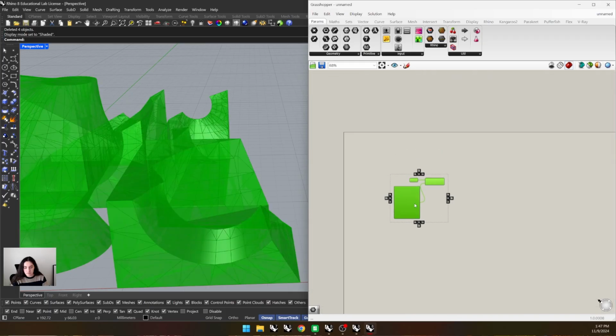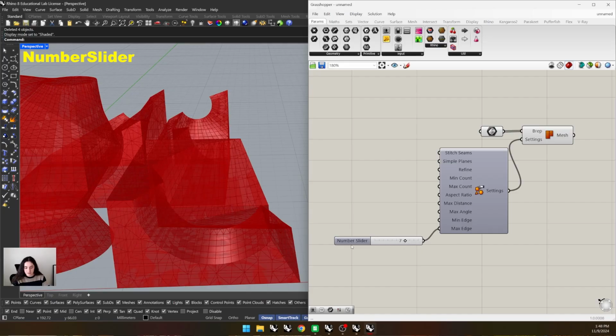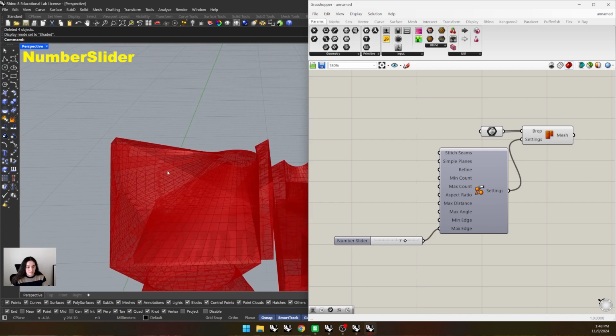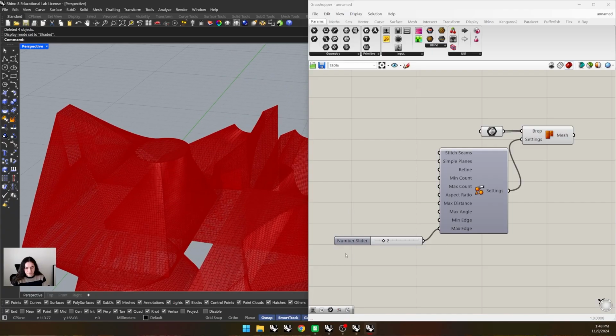Move this a little bit over. So to create a number, I'm going to create a number slider. I'm just double clicking and typing in the number 2, and it automatically creates a number slider that allows me to move the values up and down. So I'll connect these together, and right away you can see that the meshes are a little bit smaller. But if I go down to 2 or something, they're much, much smaller, which is what I'm looking for.